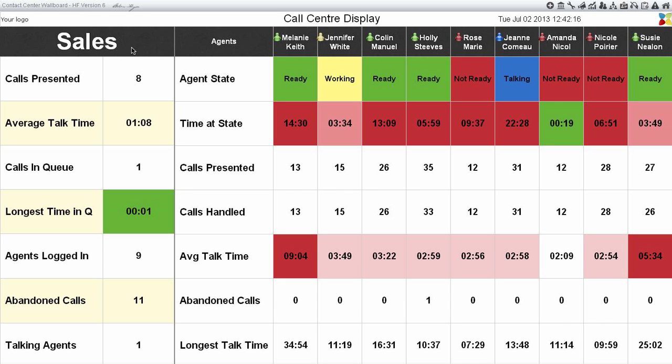And on the sales side, we can see that we have an average talk time of 1:08 and longest current time in queue of 1 second. Please be aware that all the data is demo only, so you won't be seeing the real-time updates. The top of the display has a logo, has the day, date and time, and your logo would go here.